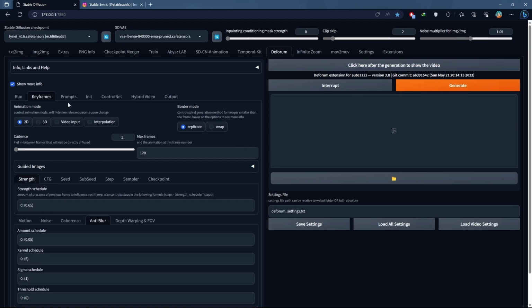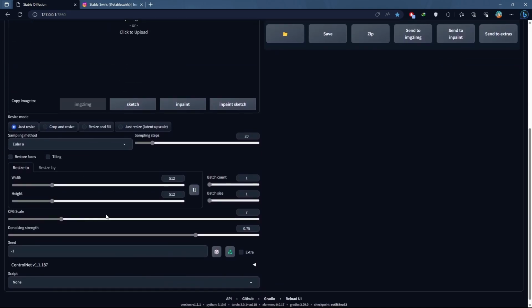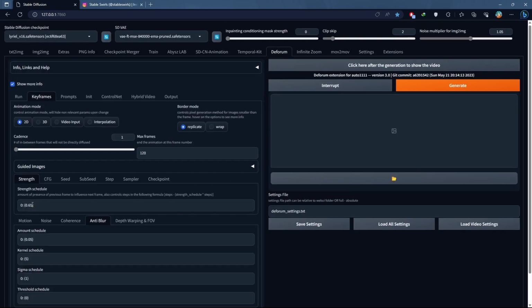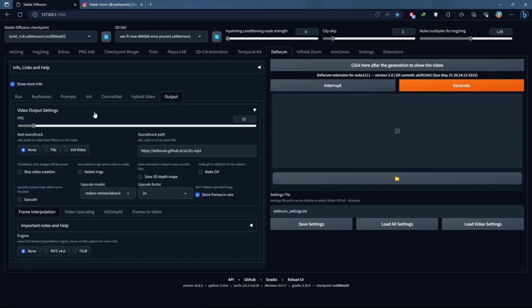Strength schedule is the opposite of denoise strength in the image to image tab. The higher the value, the closer it is to your input image. Again, this can be different for each video, so you have to test it out. But there is one trick I'll share later in the video. Now for the output, change the FPS according to your video. So I'll change it to 24. And for soundtrack, you can select Init video.